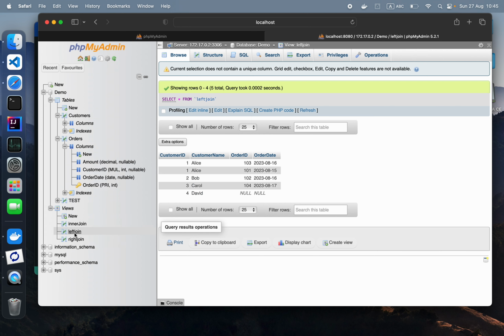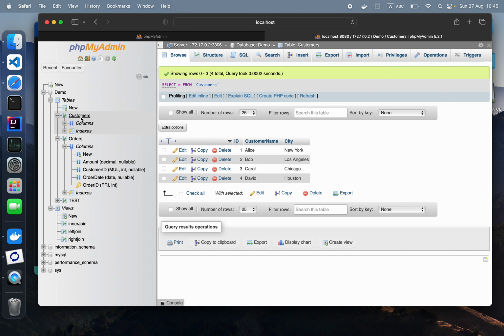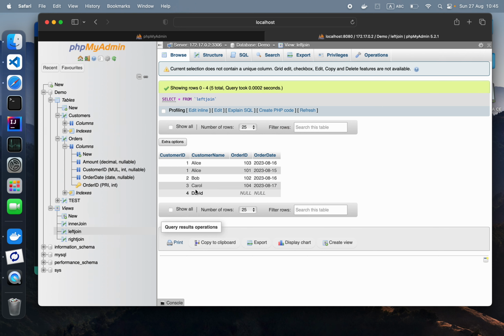Similar way you can get the left join. The left join will have, in addition to the earlier data, the left table entries. So here you can see the 4th entry, David, is also retrieved. If you go to the left table, which is the customers table, you can see David has an ID of 4. If you go to the orders table, you can see there is no entry with ID 4. Although there is no entry, as we are using the left join, it's retrieving that value.